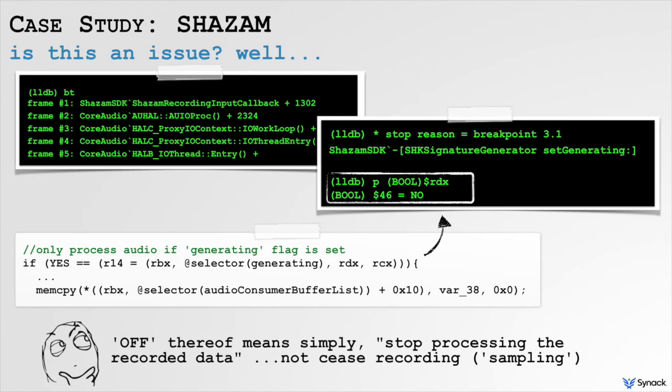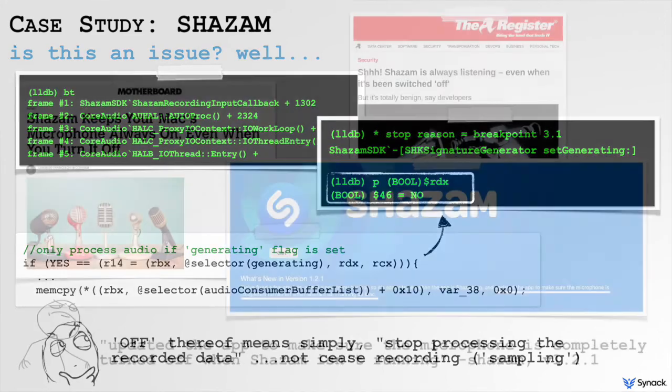The only thing is, once they pull data off that, they're not actually sending it to the cloud. So yes, they are continuing to record audio off the microphone, but they're not actually processing it. What that off switch does is set another variable called generating, a generate flag, and they check that. If that's set to true, meaning the user's turned it off, they don't actually send it to the cloud. So yes, they're still recording, but they're not actually processing. So it's kind of gray.